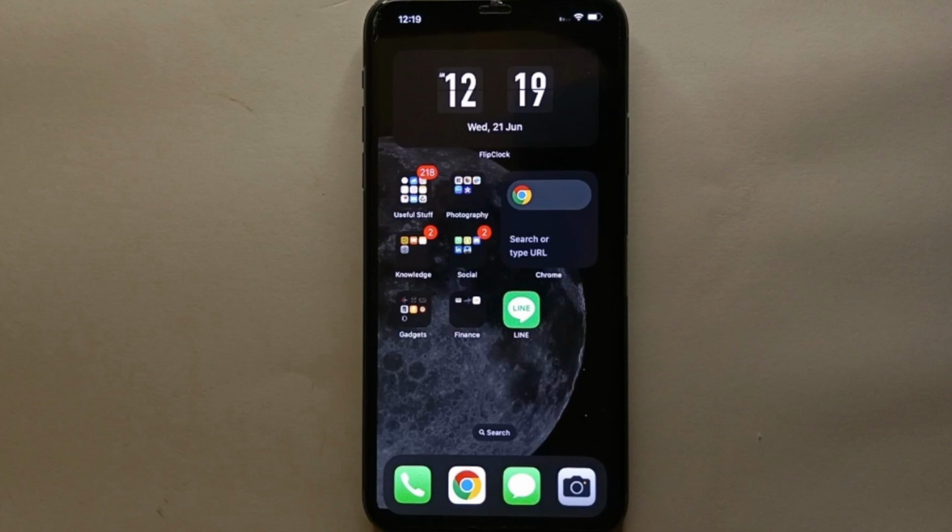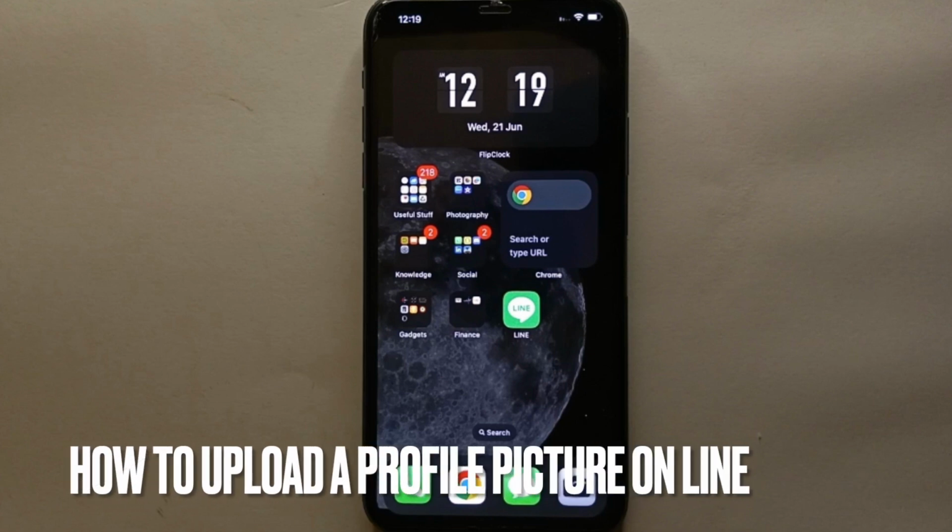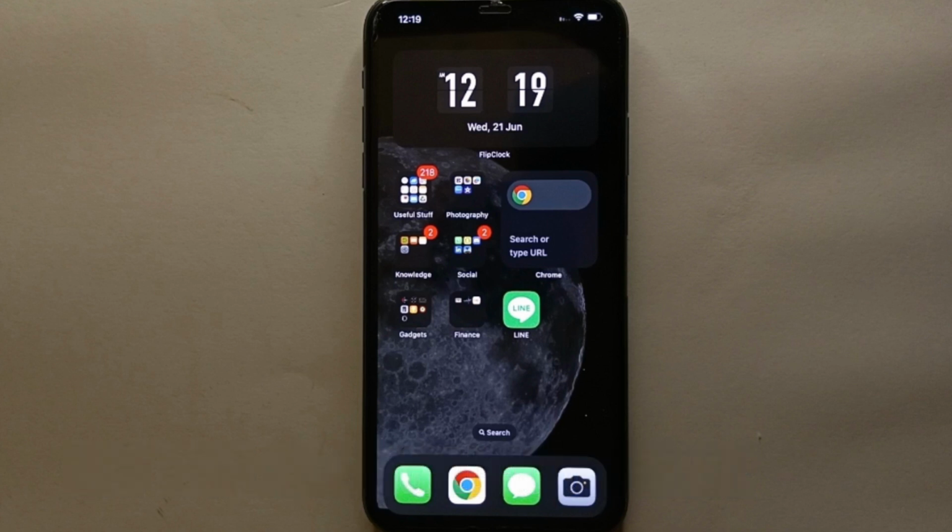In this video, we will see how to change or upload a profile picture on Line Messenger. Also, I wonder why you want to know how to upload a profile picture on Line Messenger.